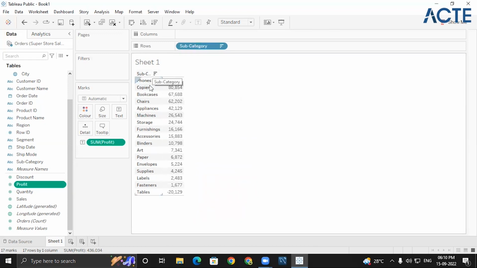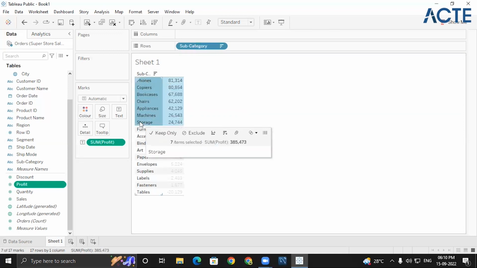You have to just click on shift and click on phone till storage. Click shift and click on phone and then storage. The whole thing will be picked up. So you see another box popped up. Here you see this paper clip. It is used for group members. Our next topic is group members. Maybe tomorrow we are going to see how to form a group, what is the difference between group and set, and how can we create a set.